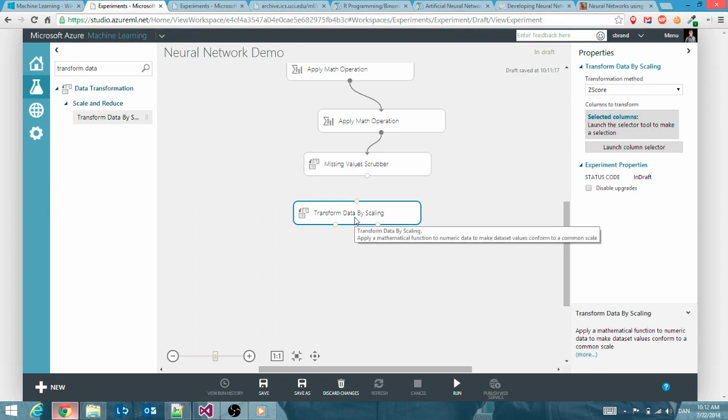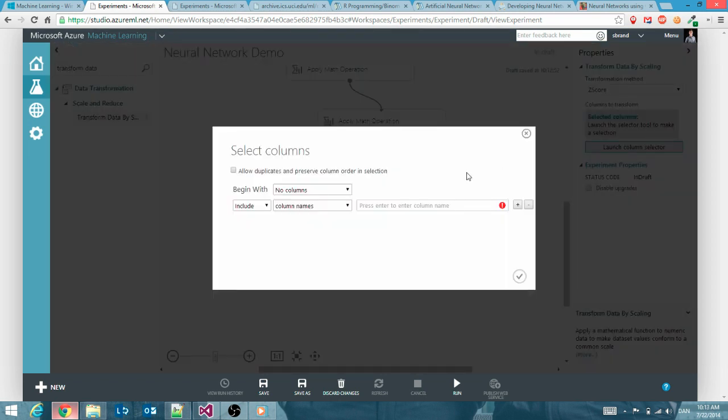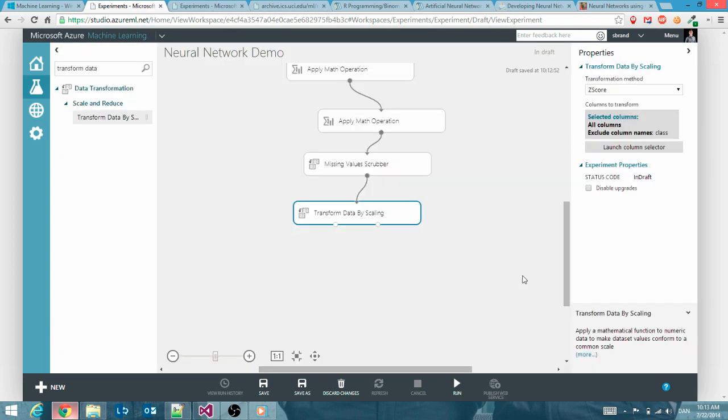So this action here can take some data and apply some sort of scaling or normalization to it. What I want is to apply the Z-score normalization of the data, and we can select on which columns to do that. So I want to do that to all columns except for my class column here. So this z-score normalization will be applied to all columns except for the class.